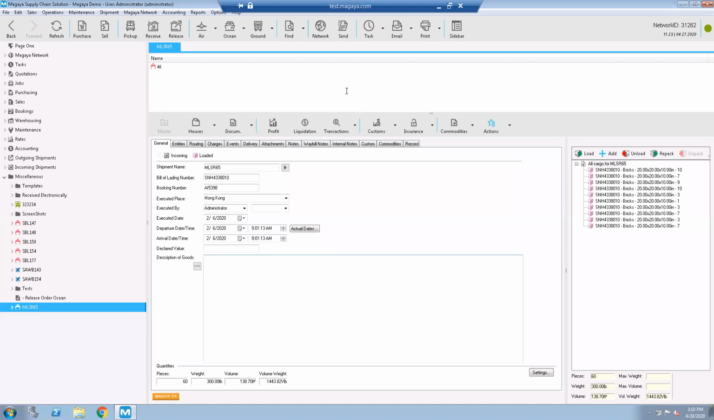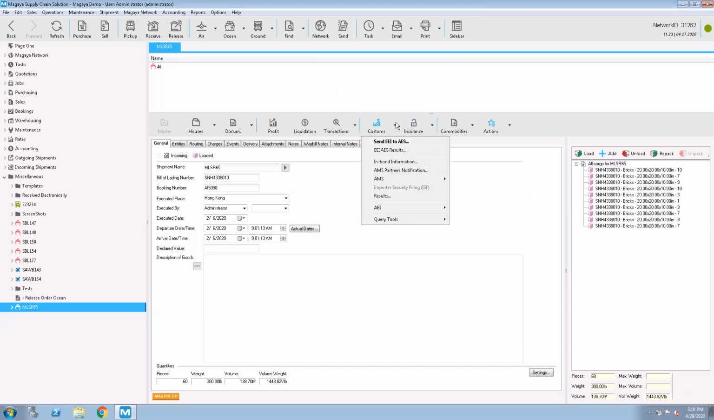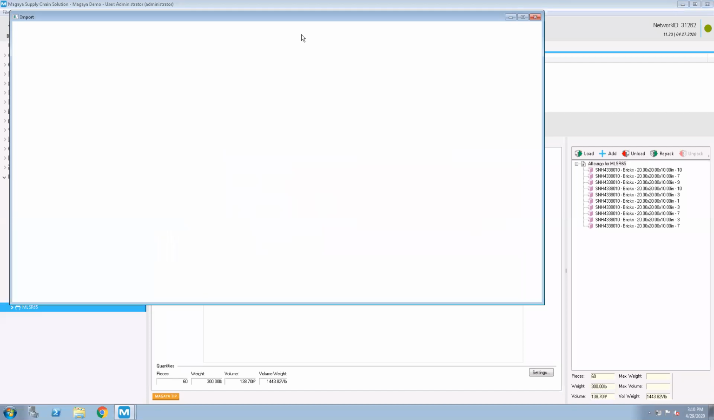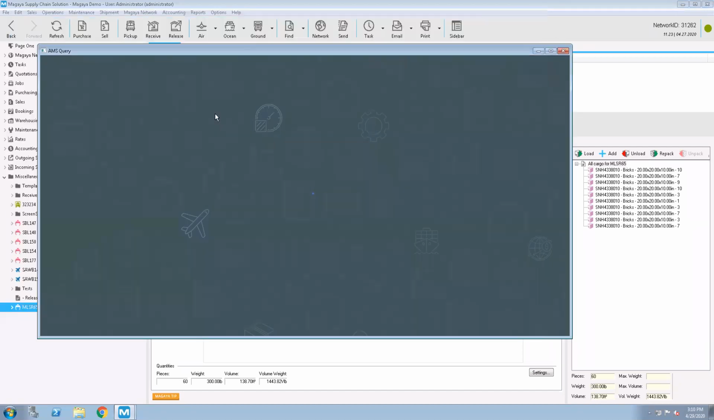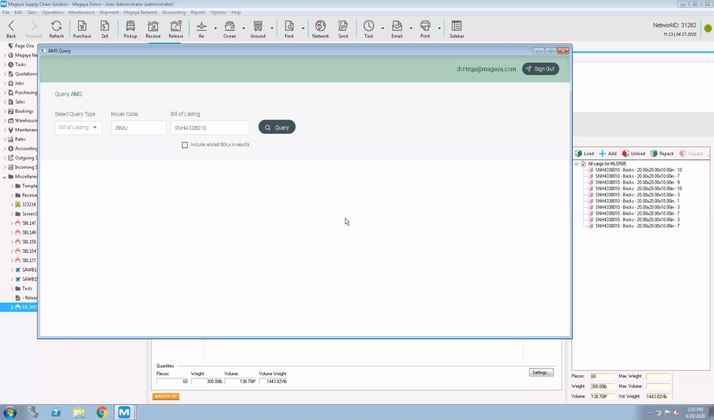So this is a Magaya shipment. If you're currently a Magaya user, you know what this is. We added a query here in your customs section of the shipment toolbar. Under query tools, you have the option to query AMS now. So we can click there, and this is the AMS query.